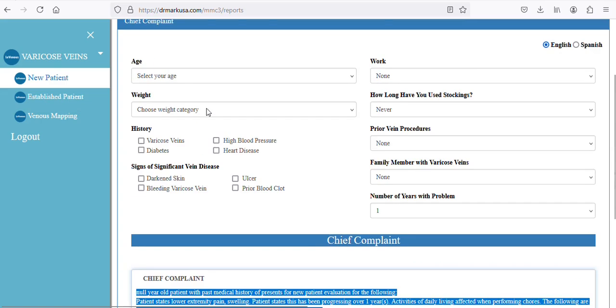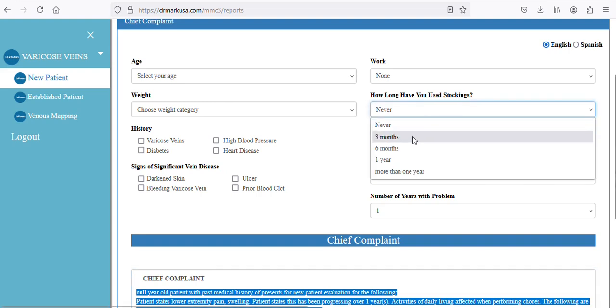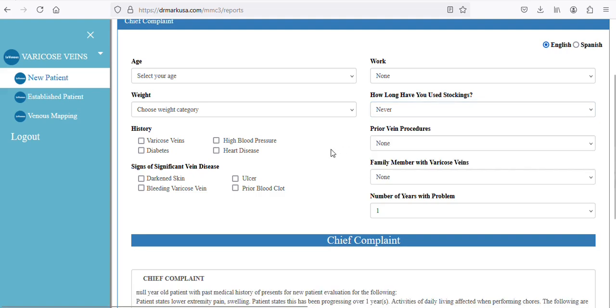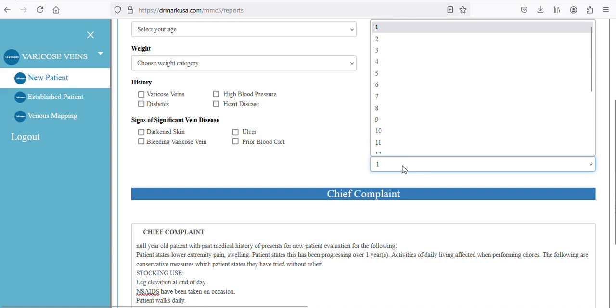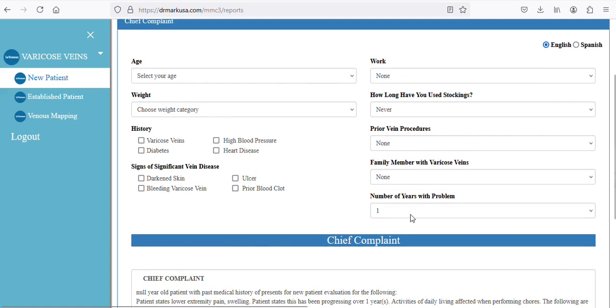So we have signs, history, and stockings for the person. If we select where the person uses stockings, it can be 3 months, 6 months, or 1 year. So for example, here we select the number of years. If the person is suffering, we are able to provide in the last section the number of years with the problem. Based on this, the text generates.